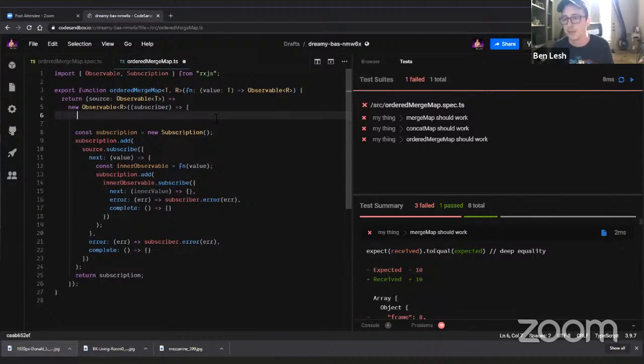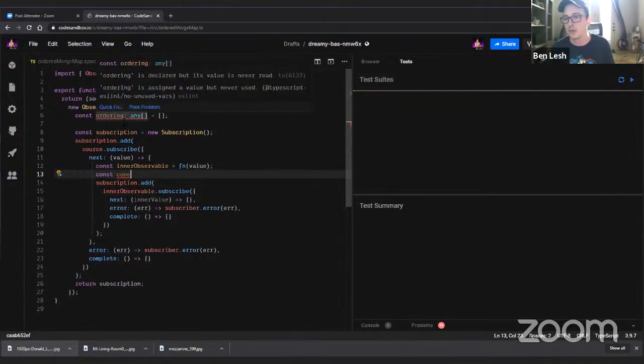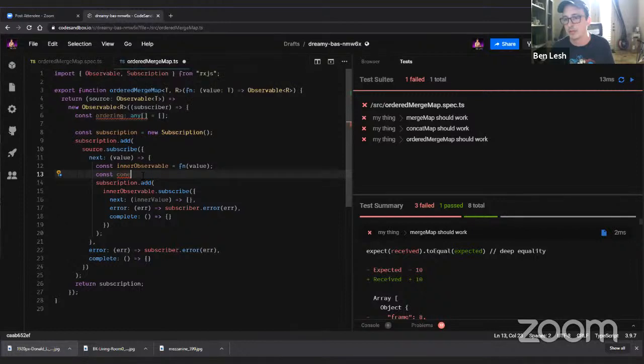So I think I'm going to create this thing. I'm going to call it ordering for now. Just give me an array. I'm lazy for right now. I'm just going to make an array of any, because I want to stick things in here. And I think that every single time, so we want to subscribe to all these things, I think that we need some sort of context. So I'm going to push these contexts into this ordering array, or maybe I'll call it context. How's that? That's a better name. So we'll call this context.